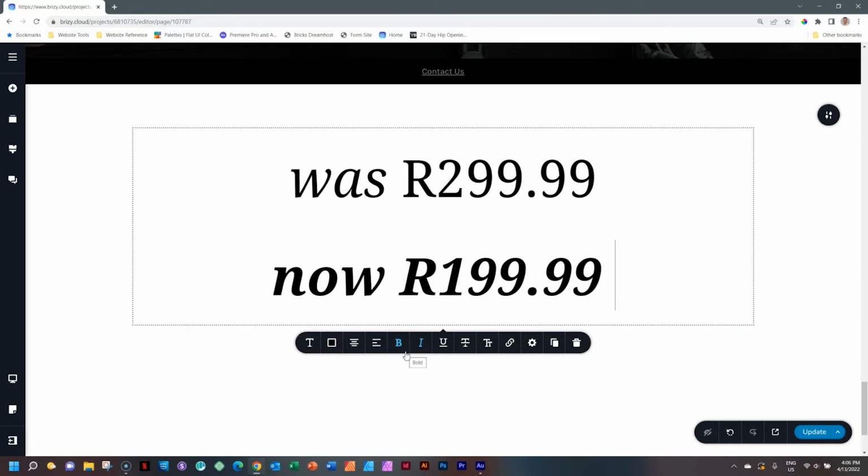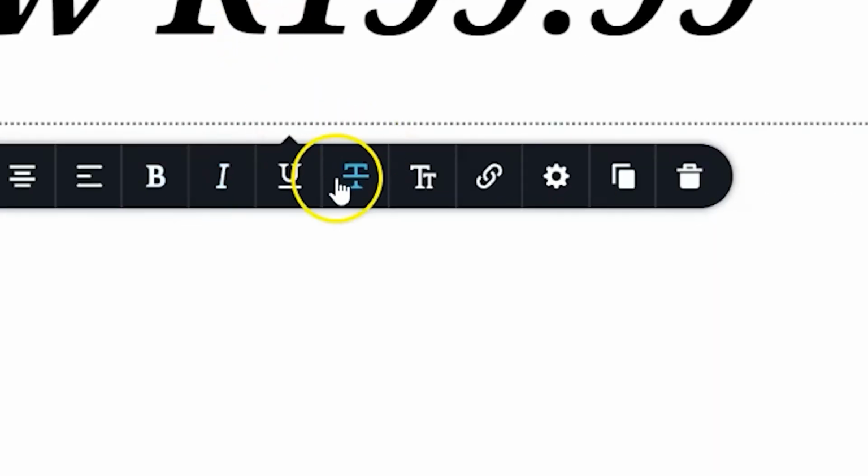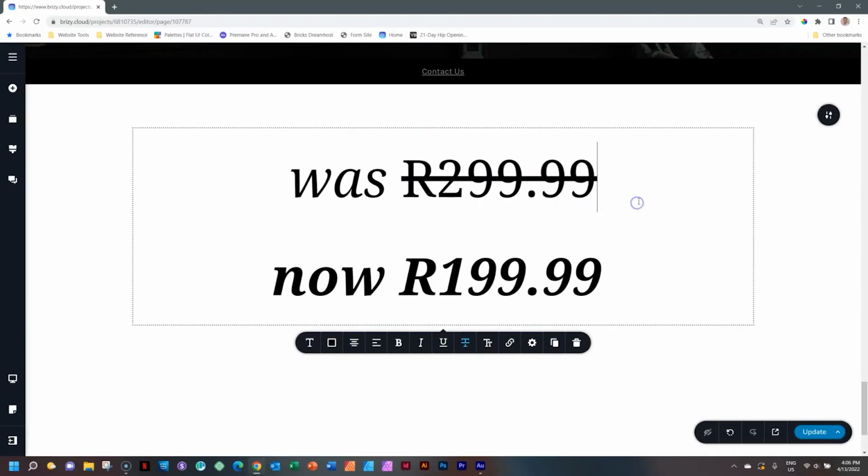Previously it was 299 Rand, and now it's 199 Rand, and that's for us here in South Africa, makes a lot of sense. What I want to do is make it very visual, and to do that I can use strike-through. I'll select the text, and then simply from the options toolbar, I'll go to the strike area, click on that, and bazinga, there you go, it is struck through. To remove it, simply click on it, and the strike is removed.